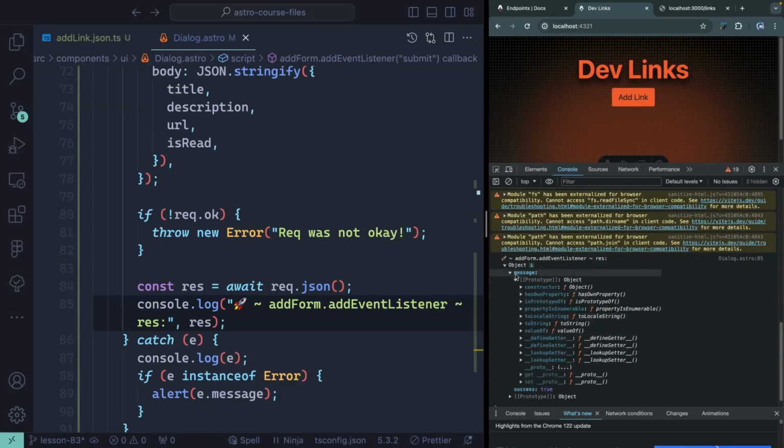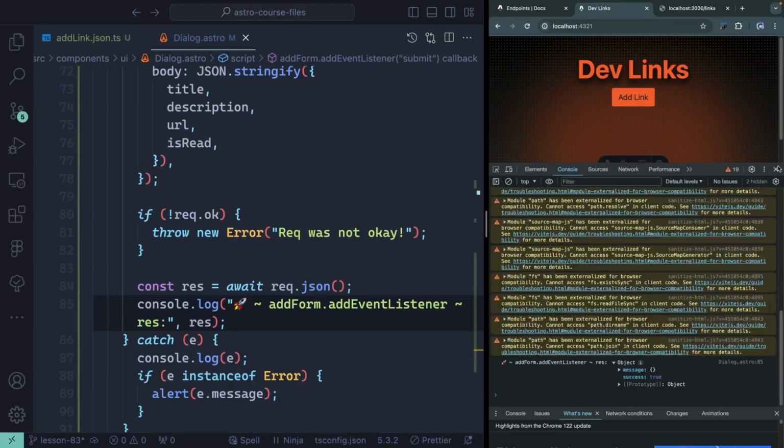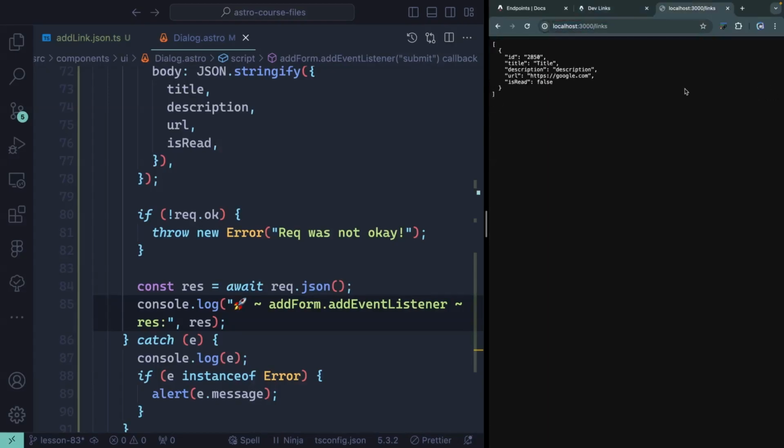So this isn't super helpful. We should probably clean that up a bit if we wanted to, but the important thing is we're getting a success true. So that means if I come over here and refresh, I should actually have it, and I do. And notice it's attached an ID to it. So cool, it's actually working.